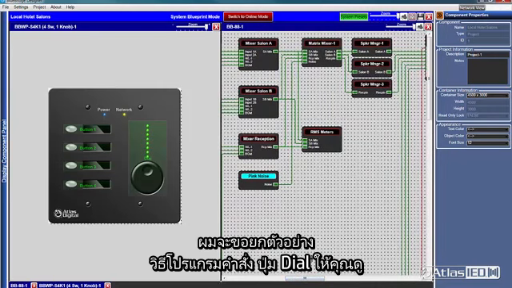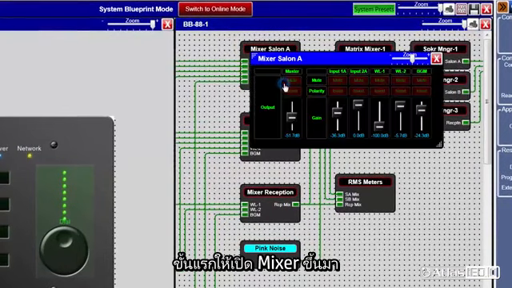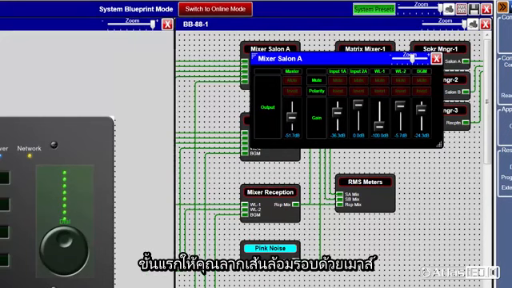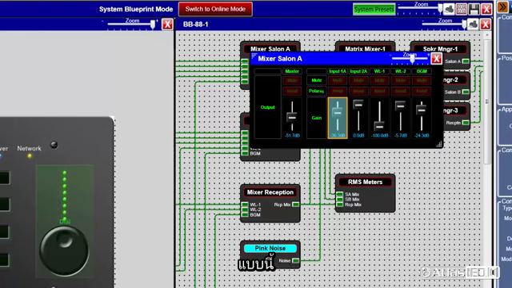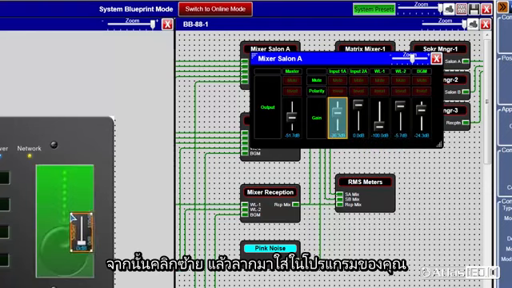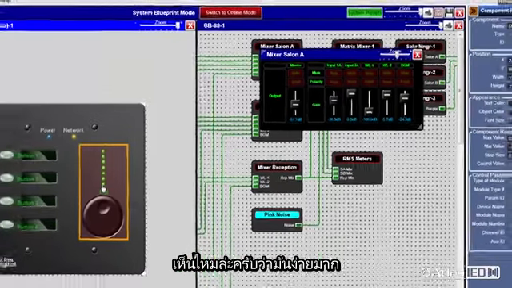Let me show you how to program, for instance, this dial right here. Let's open up a mixer, and we want to bring a level control for input A in there. And the way to do that is either to draw a lasso around it with your mouse, like that, and left click and drag it on, and you're programmed. That's it. It's as easy as that.